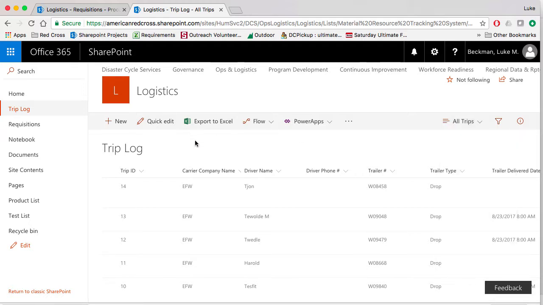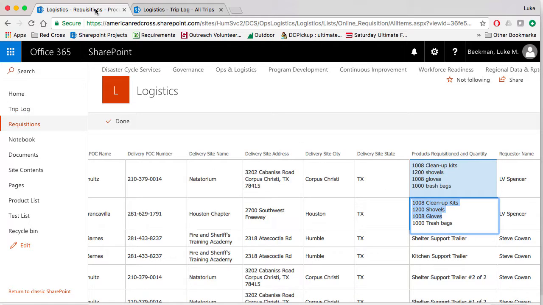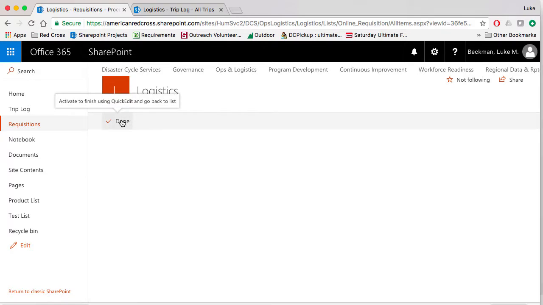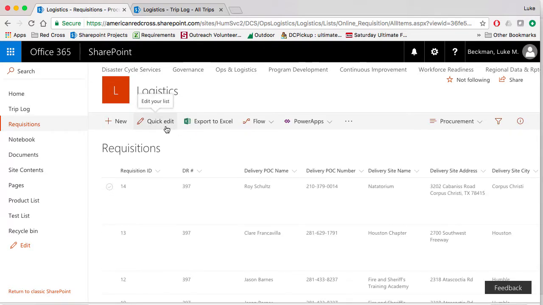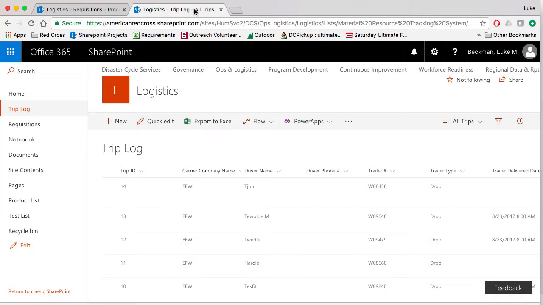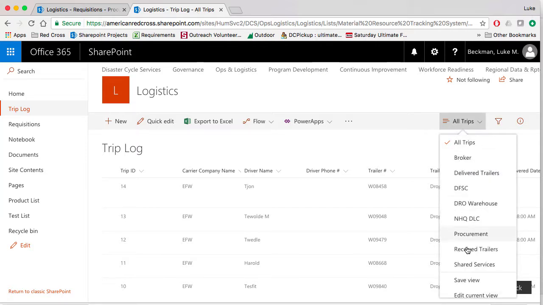And again, we have covered as part of this training, what we've done is we've walked through our requisitions and our requisition process. We've also walked through our trip log and how trips are managed, and then the views, how you view the data and information that you care about. And again, the columns may be ordered differently, and you may have many more or many fewer fields.